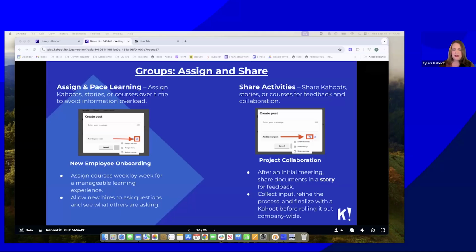Another example is to create a group for managers or other team leaders, whether in the same department or across different ones. Share training updates or Kahoot activities like Kahoot stories and courses that you'd like them to present to their teams. This makes it easy for them to find the exact activity that needs to be shared out.